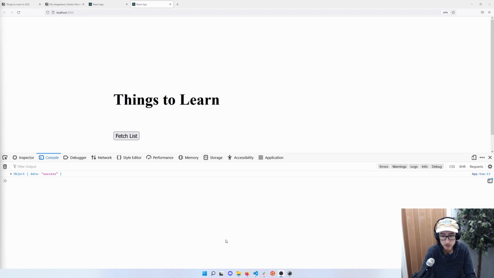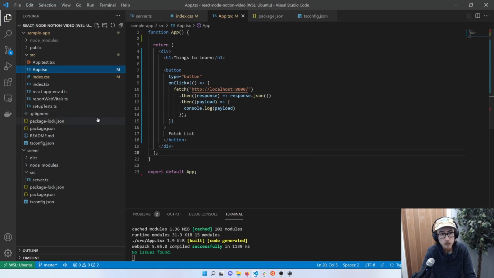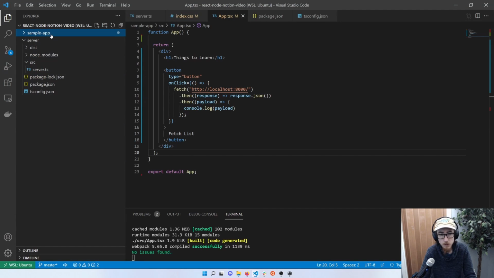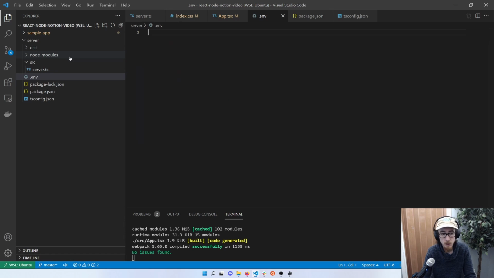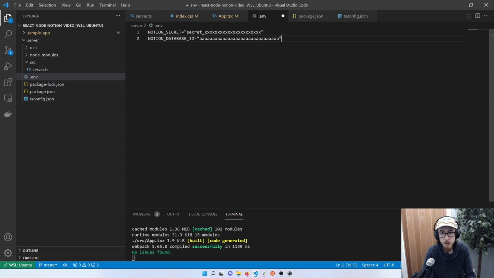So now I'm going to go back to my source, close the sample app, the React app. We're going to open up the server directory. I'm going to create a new file called .env. And this is where we're going to put our secret values that we don't want to share with other people. So that includes our Notion integration secret and our database ID. Copy this little template here. Notion secret equals, Notion database ID equals, and we're going to replace these placeholder values with our actual values.